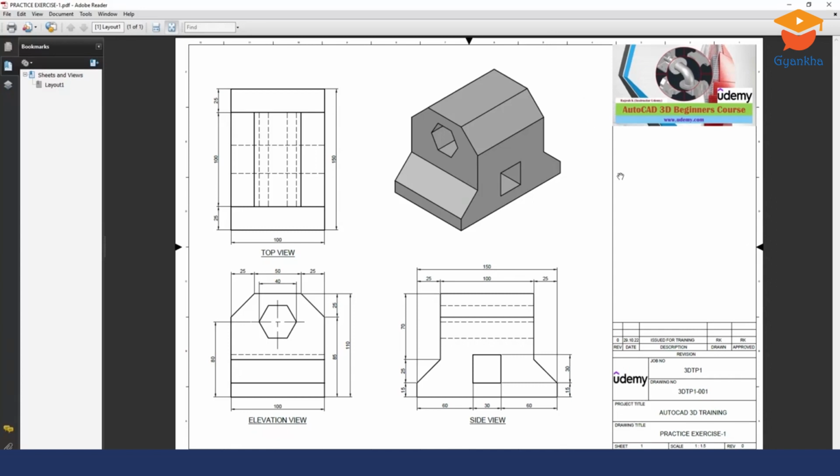In this lecture, we will see how to create this 3D practice exercise 1. This PDF and CAD file, you will get in lecture number 1 resources. You can download it and use it for this training.